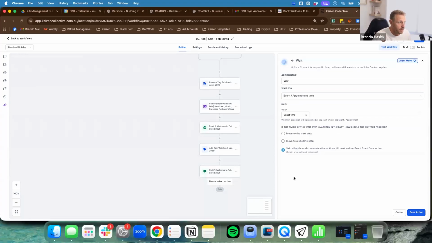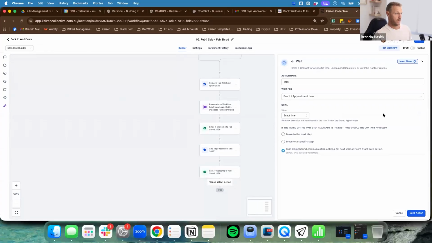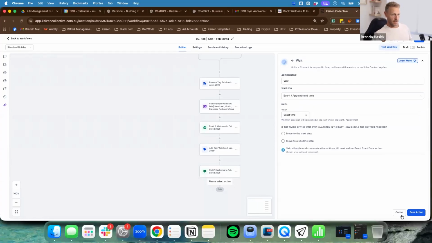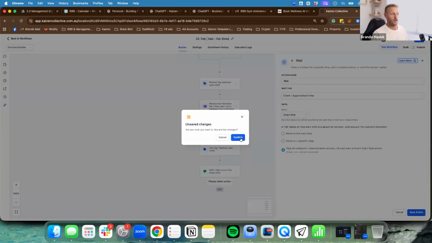Where's the exact time? We'll set this up after. I have to play around with that. So what we can do is we can make it start.